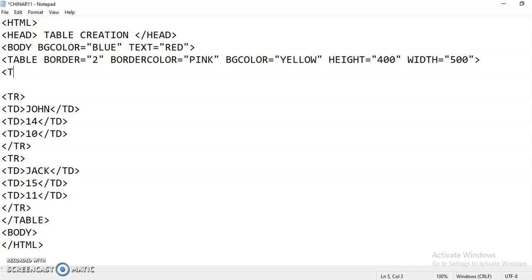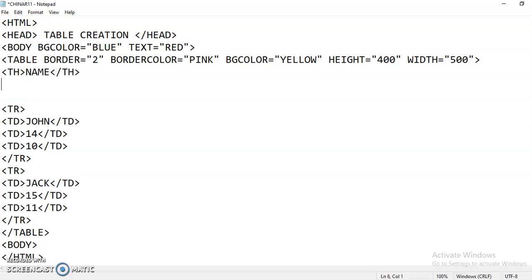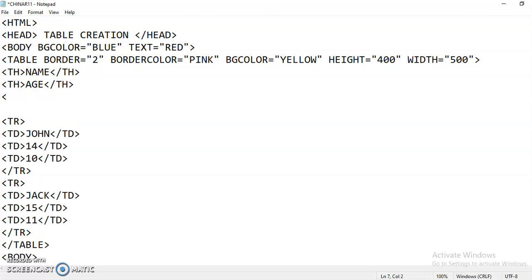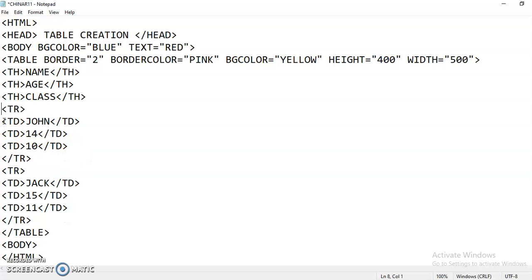So th, then the first heading I want to give is name, then close the th here. Next th, I want to give here age, then close th. Then I have to start a new th, and here I am giving class. Okay, so close th.